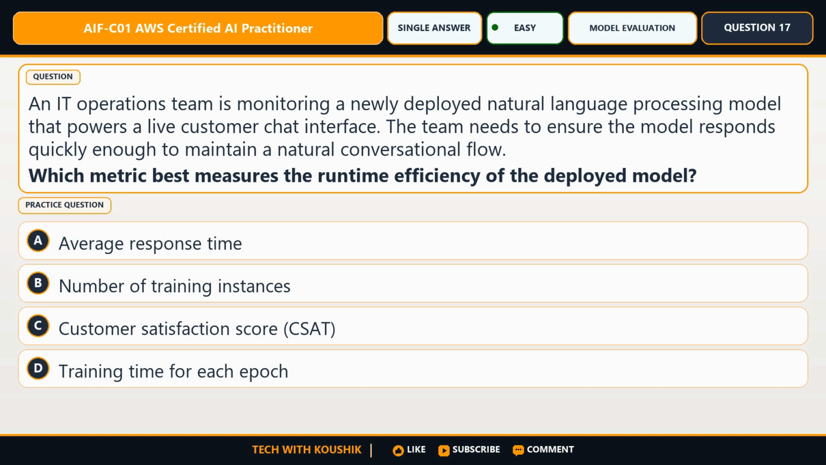Review the options and eliminate any clear mismatch. Choice A, average response time. Choice B, number of training instances. Choice C, customer satisfaction score, CSAT. Choice D, training time for each epoch.